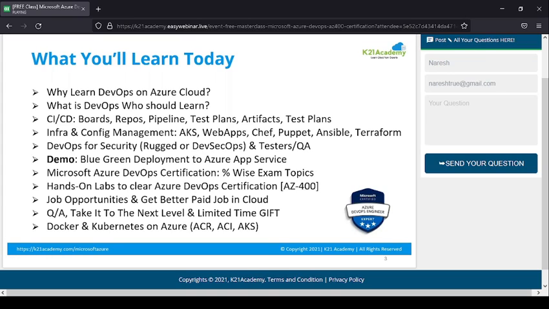So infrastructure, if you're coming from the ops side, from the administrator side, how do you do the infra, which could be your virtual machines, Azure Kubernetes Service, web apps, and then config management tools like Chef, Puppet, Ansible, Terraform, and in Azure, you have Azure Automation. Then we'll also look at DevOps for security, also called rugged DevOps or DevSecOps. And then DevOps for testers or QA, as I said earlier.